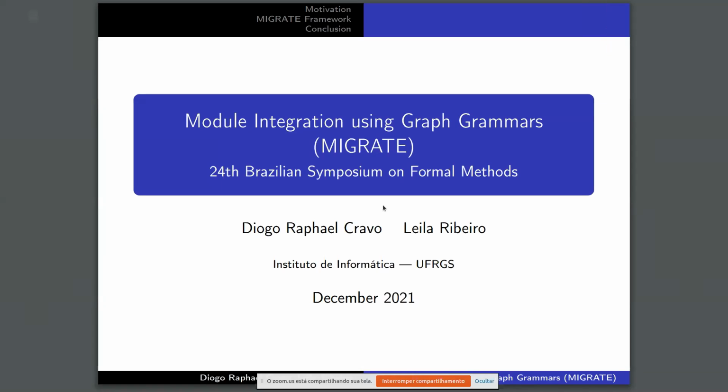Okay, so I'm going to present today the article Module Integration Using Graph Grammars, or the acronym MIGRATE, which already gives away our main goal with this tool, that is to automatically uncover integration issues when updating software. And this article was derived from my master's dissertation, which was completed earlier this year at the Universidade Federal do Rio Grande do Sul in Brazil, under the supervision of Leila Ribeiro, who is also a co-author here. And in this article, we basically summarize the dissertation.